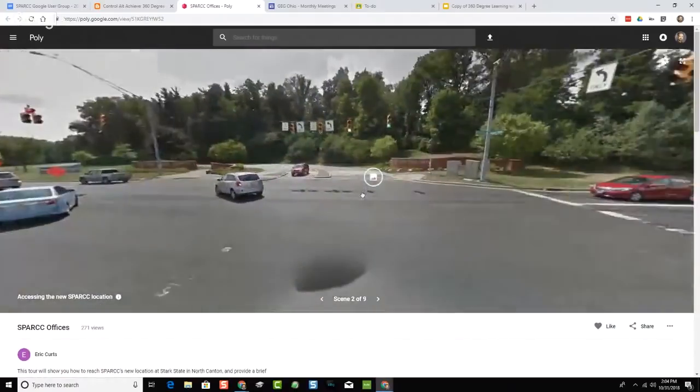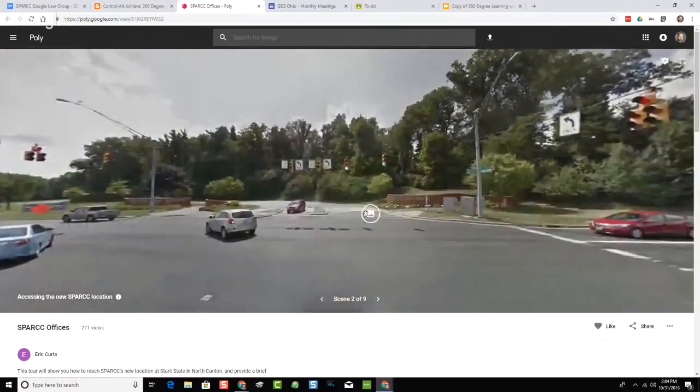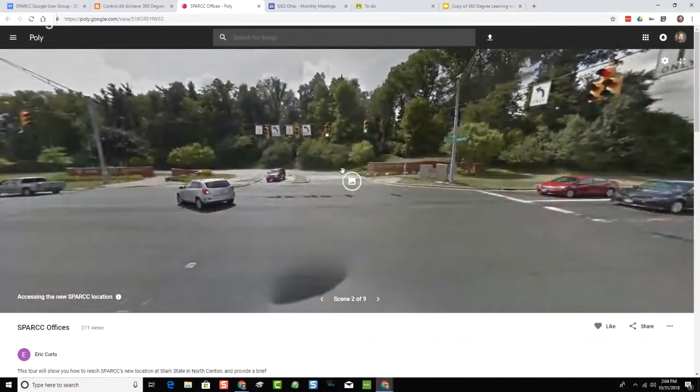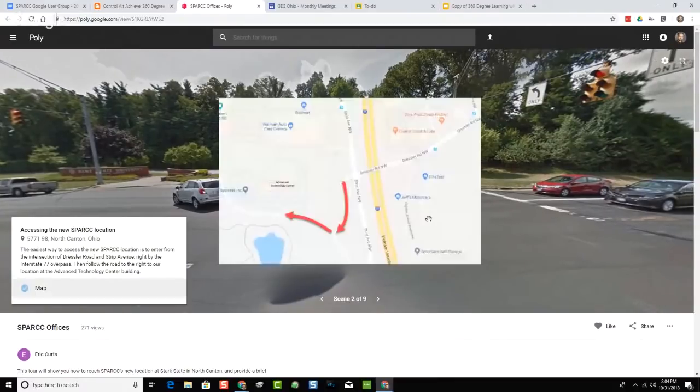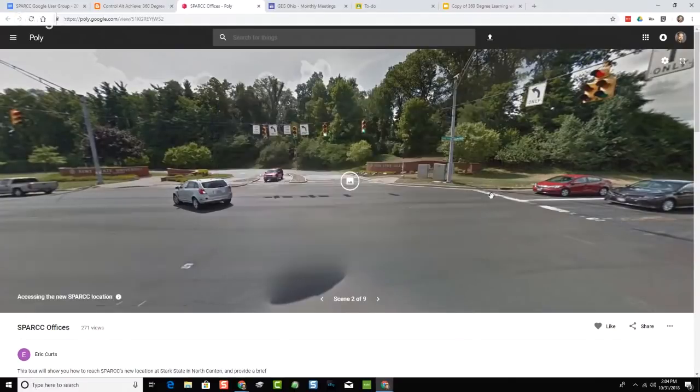This is also Google Street View. I used Google Street View to grab this picture of the new intersection to get into our new location. And by the way, in the bottom left-hand corner, if you click, you can get all of your description about that as well. And then here's a point of interest. If you click on it, it just gives you a little pop-up map showing how to get into the new location.